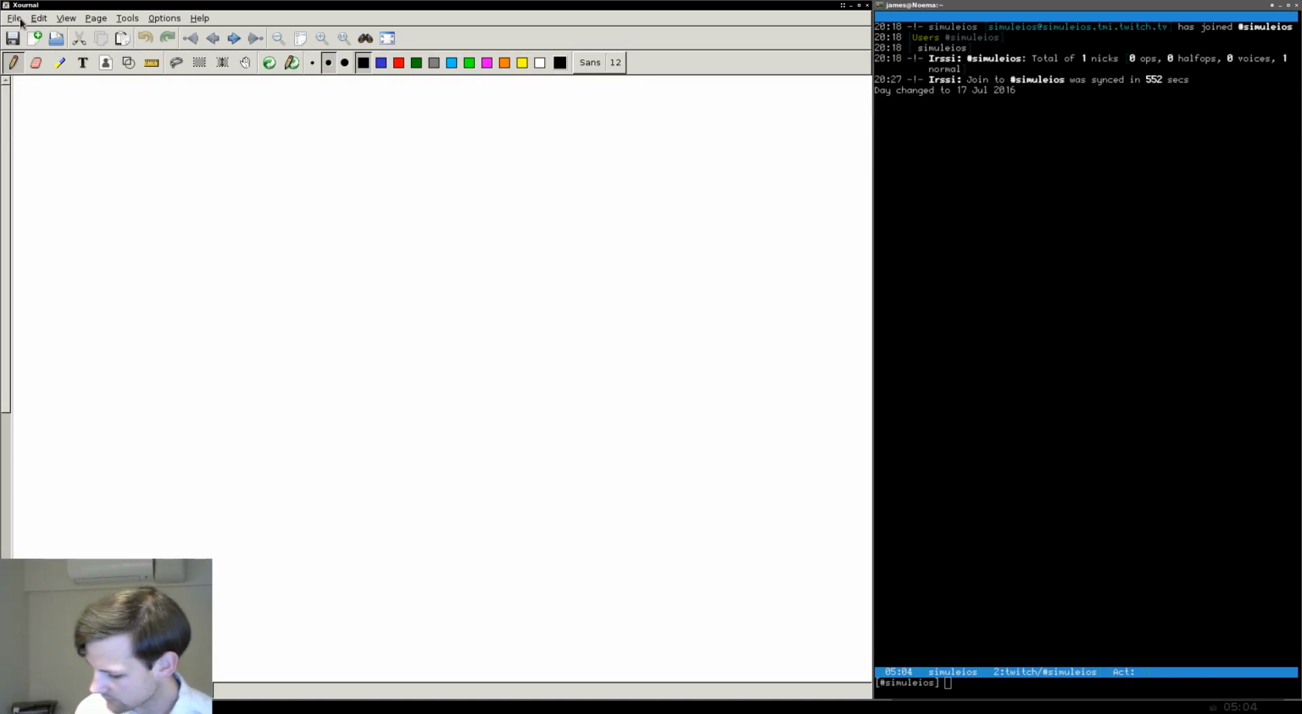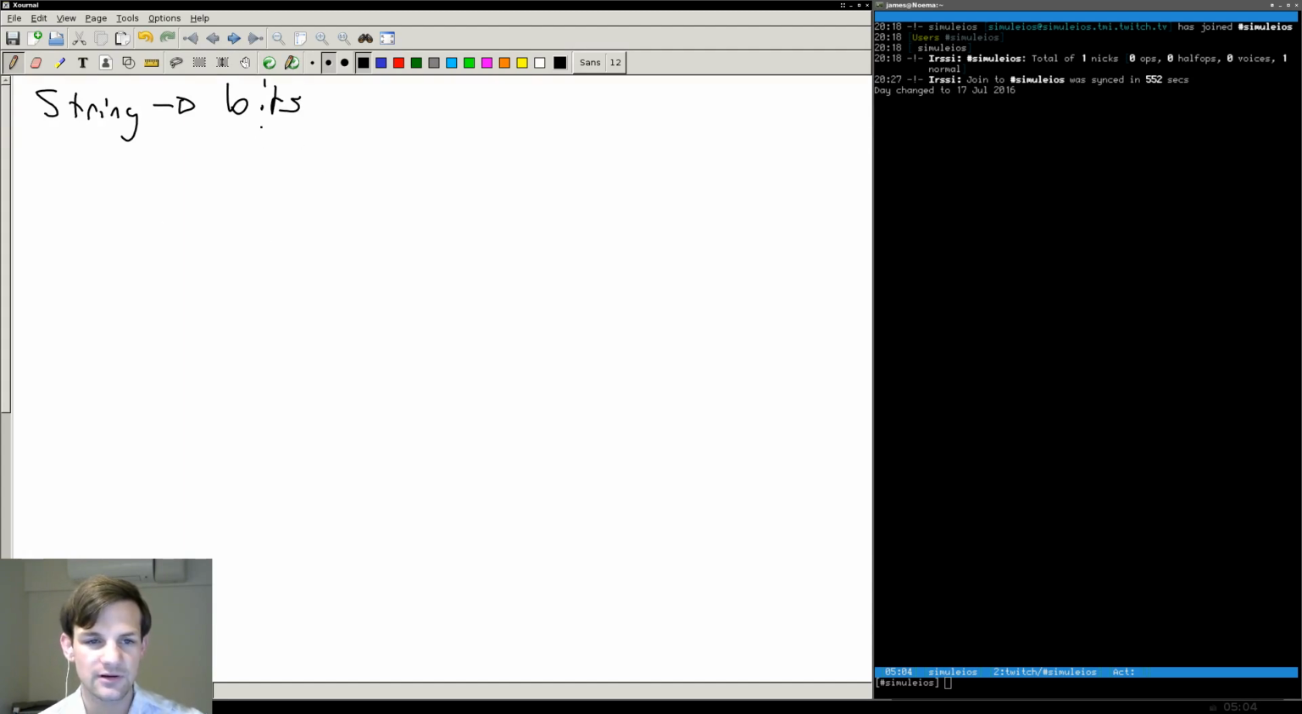Okay, so let's do it. Huffman encoding. The idea behind Huffman encoding is pretty easy. We take some sort of string and we convert it into a bunch of bits. It could be any string, and we want the number of bits to be optimal. By optimal, I mean the smallest number, in a way. So the least number of bits possible.